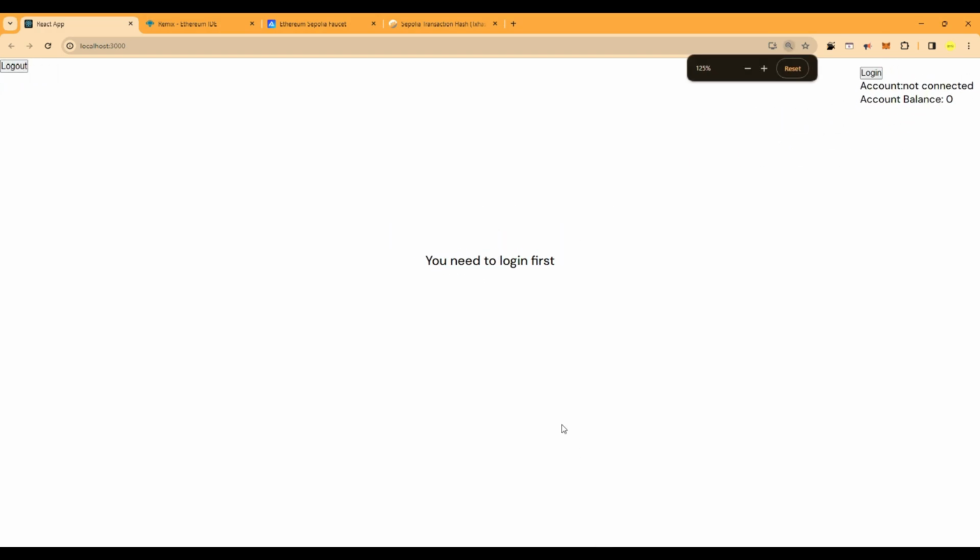So let me zoom out a little bit. Now you can see that the login button as well as the connected account and account balance are on the right hand side, while the logout button is on the left hand side. I have definitely done this so that these two things are at different places, but we will improve this, don't worry. And now you can see that we need to log in first in order to go back into the application. So let me log out first.